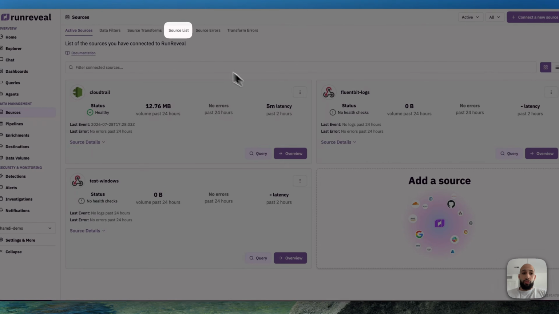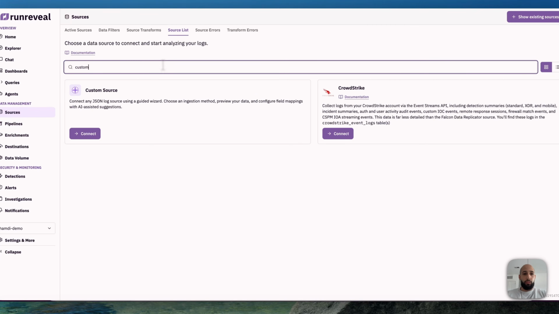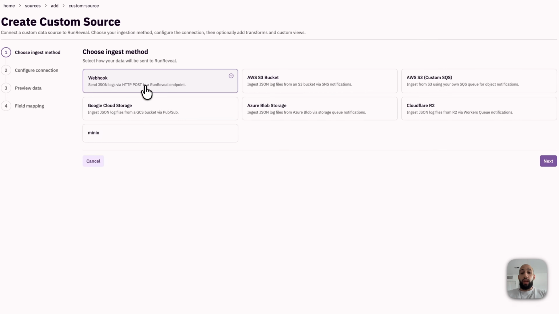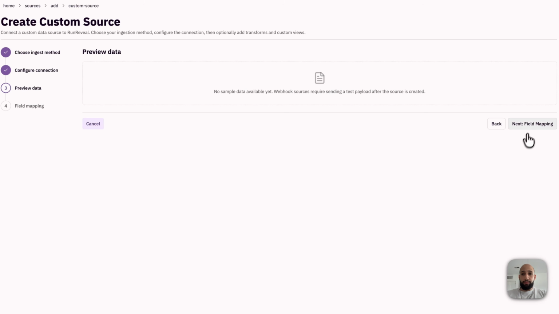So one of the first things we're going to do is actually create that custom source. We'll go to our source list, go to custom source, connect. Now you can use a different object store. We're going to use a webhook where I'm just going to push those logs using my demo script. We'll go ahead and click next. We'll call this demo PII logs. Go ahead and skip preview, field mapping.